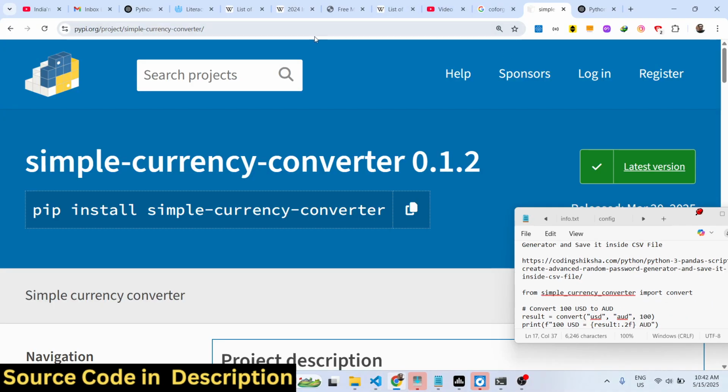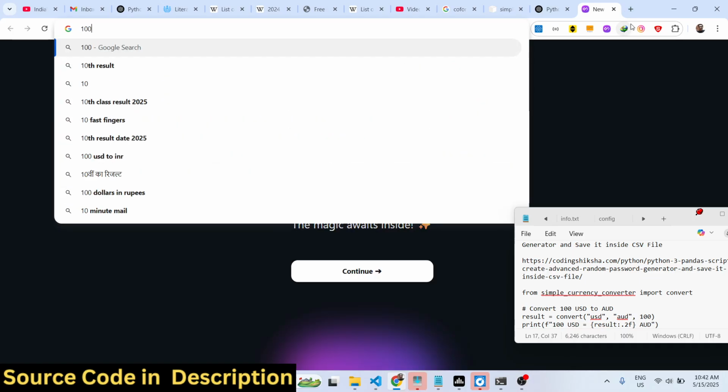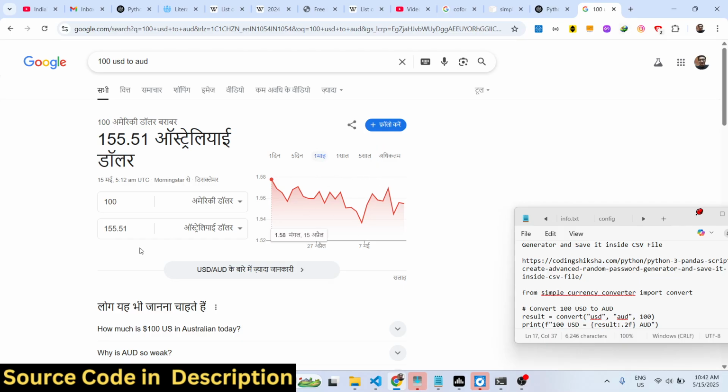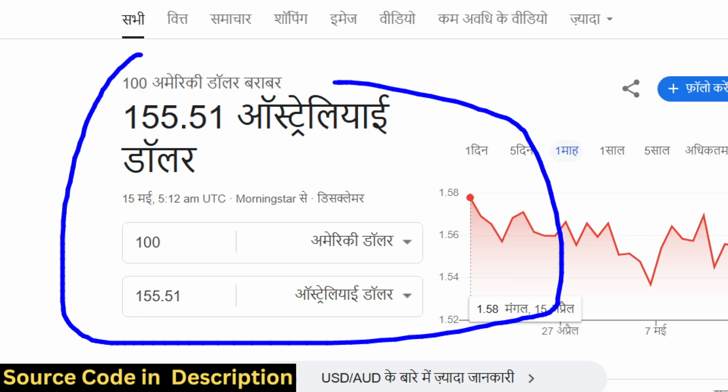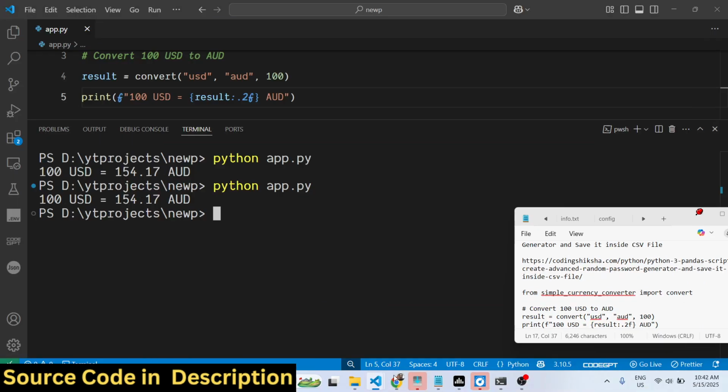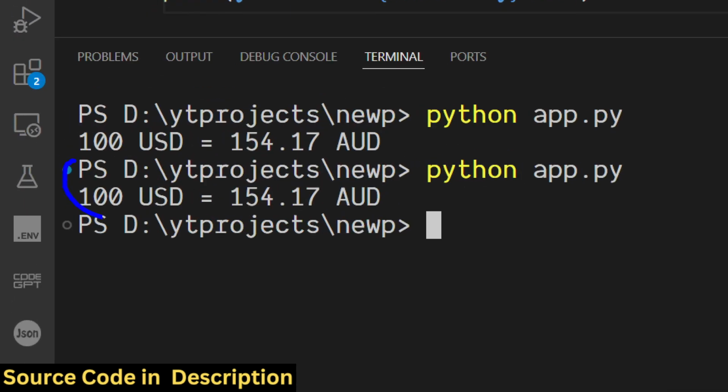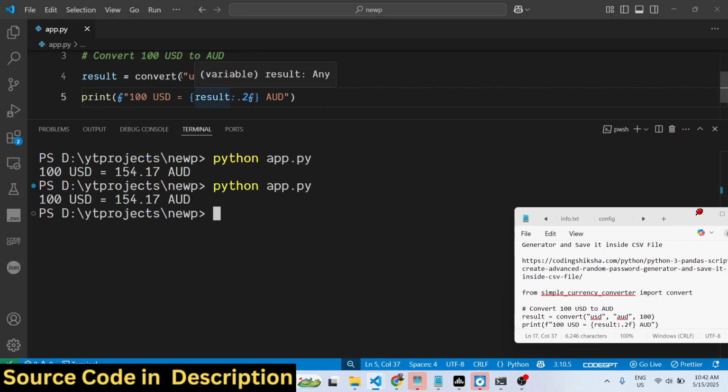You can even cross check by typing here 100 USD to AUD, and it will fetch the live rate from Google. You will see roughly 155.51. So it's correct. You can use any currency.